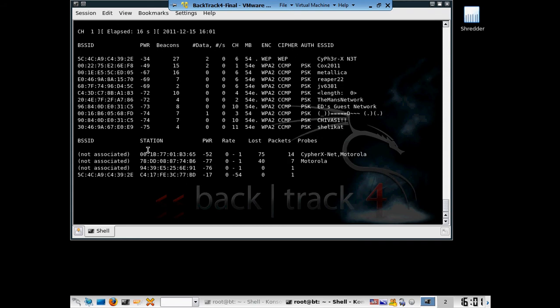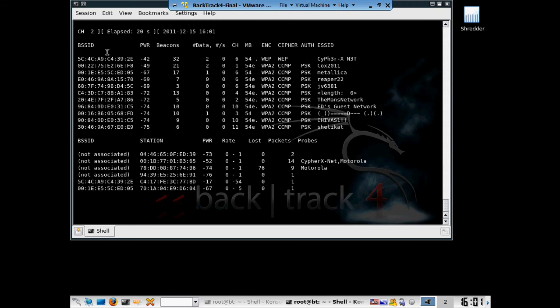Now here's my MAC address, but it's been changed, so I'm going to show you how to do this. Now here's the BSSID number, and here's the data that we're going to need for the packets, which I will show you later.